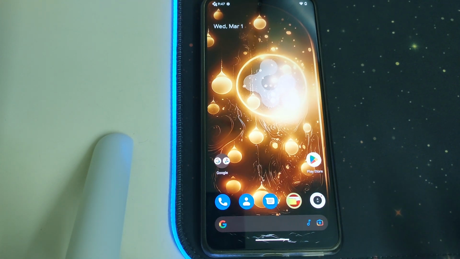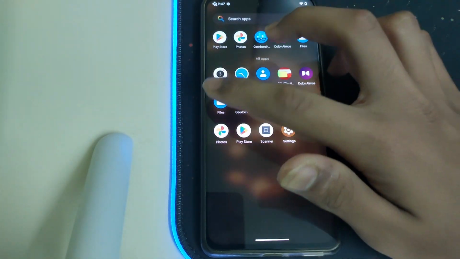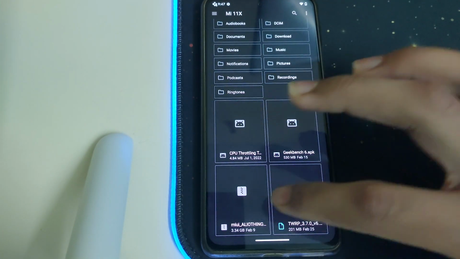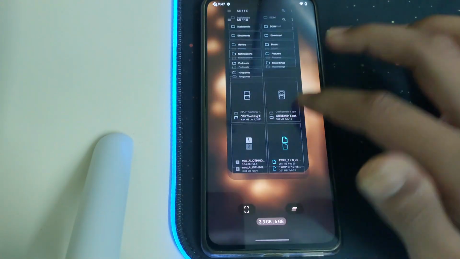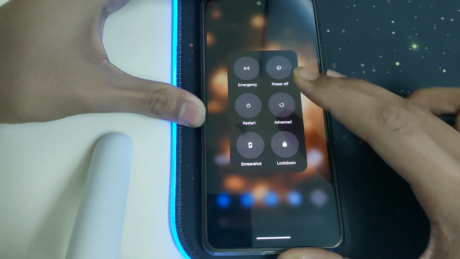So the requirements are you should have TWRP installed, and you should have the MIUI stock ROM zip and the TWRP image file in your internal storage. Once you have both of them, you can reboot into recovery.